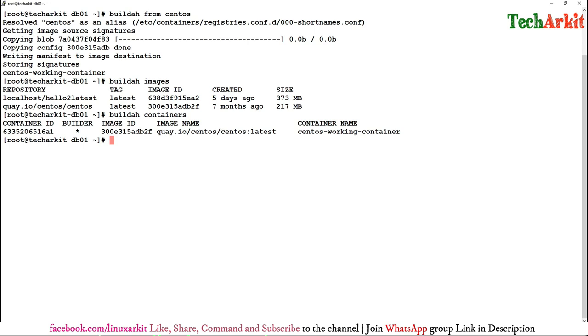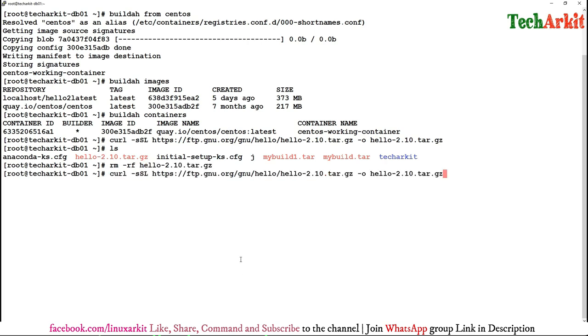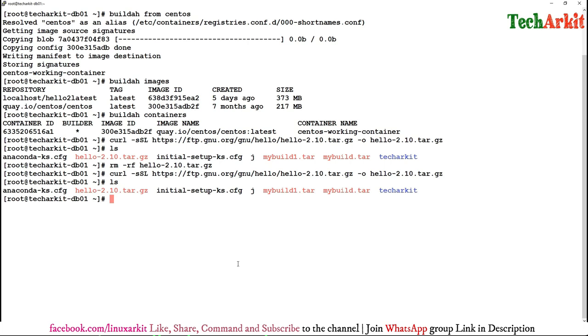So I'm just going to download this Hello application. So here is the Hello application. Let me remove this Hello application and download it again. I can see the Hello 2.0 is available here. I'm just going to copy this Hello application to the container.